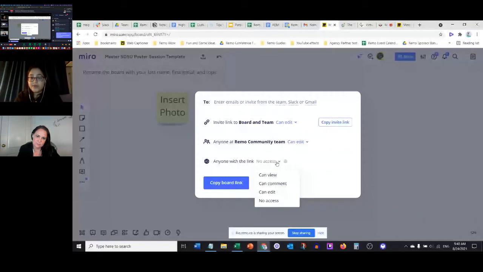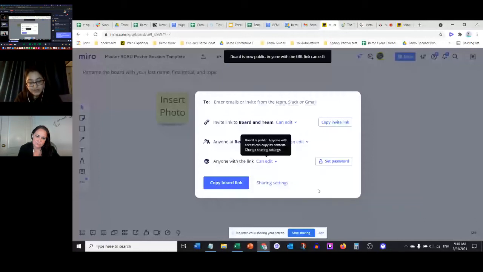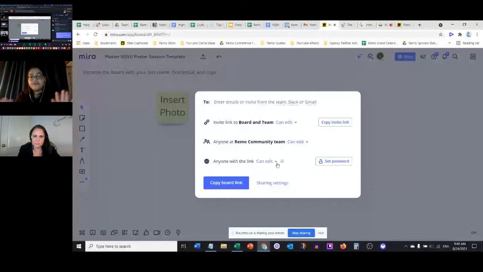I will point out though that on a free plan, you're only able to, I believe it's can edit and potentially one of the other ones. But again, it does not matter whether you're on a free plan or a paid plan at this point, because you can use any of those sharing settings. And then what you're going to do is go ahead and click copy board link.